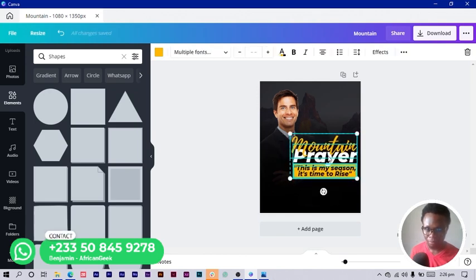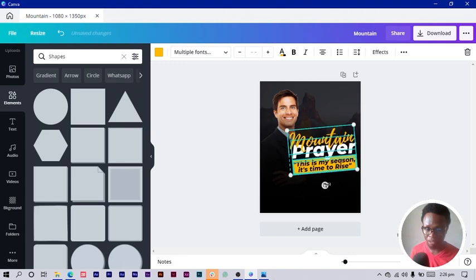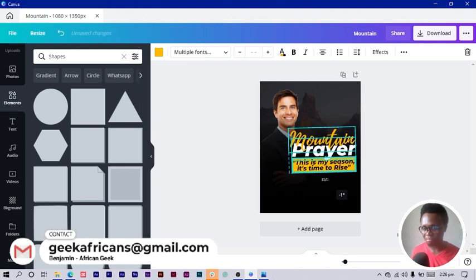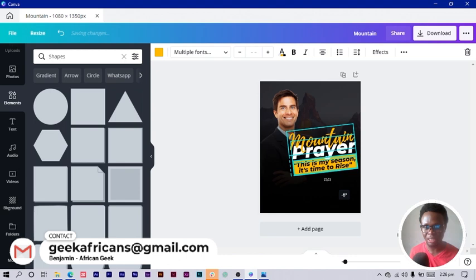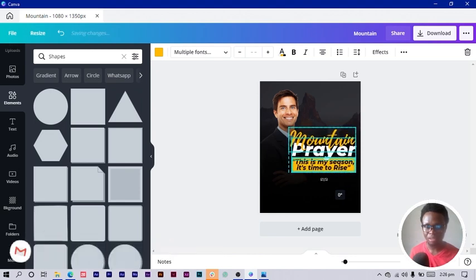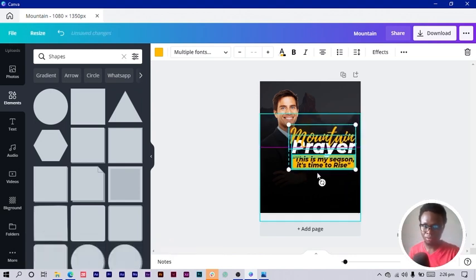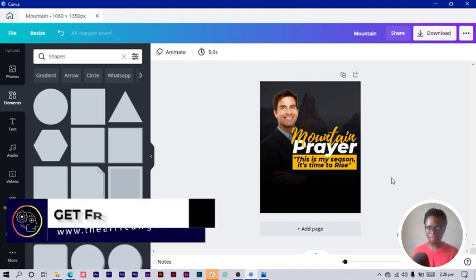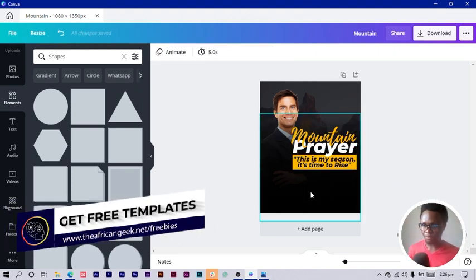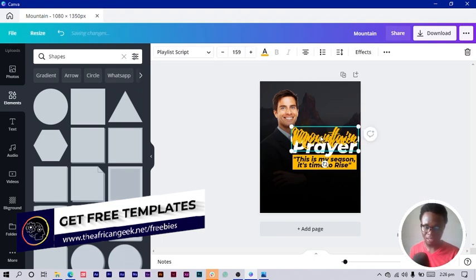Increase the size. If you want, you can rotate it, but I wouldn't rotate it. I'll keep it this way, and I'll move it to the top, something like this. And yes, it's fantastic. Now I'm going to add the name of our pastor. I can just duplicate any text.